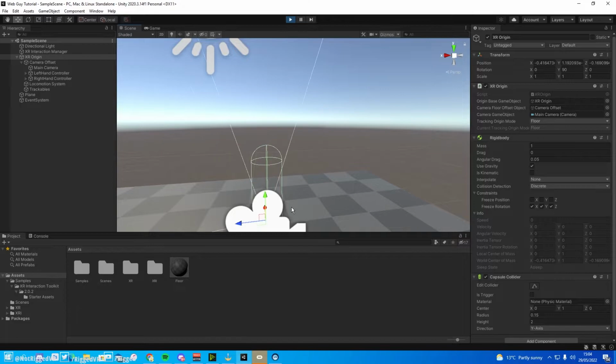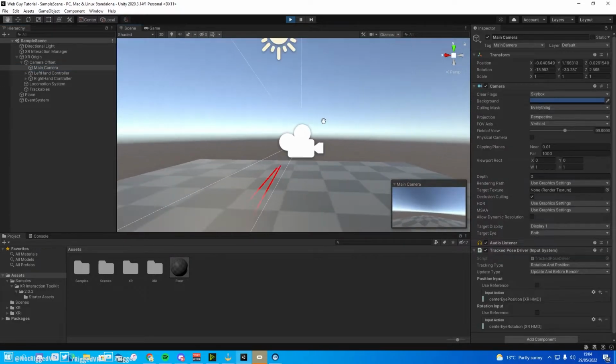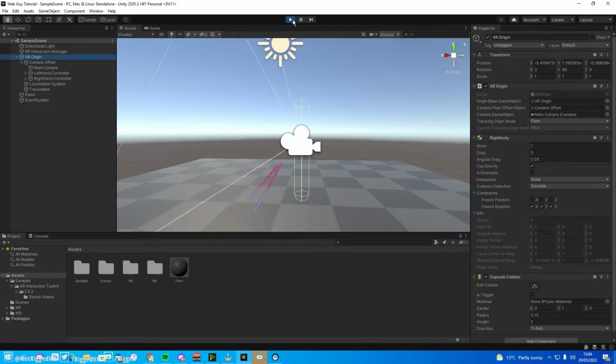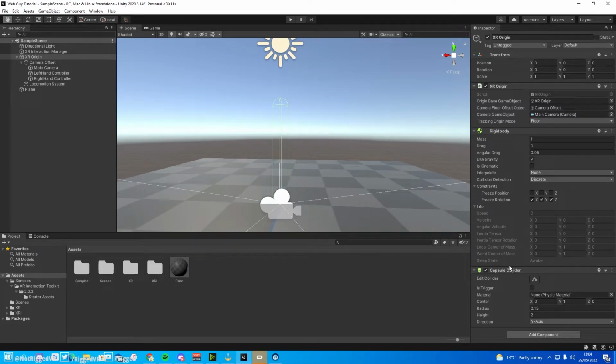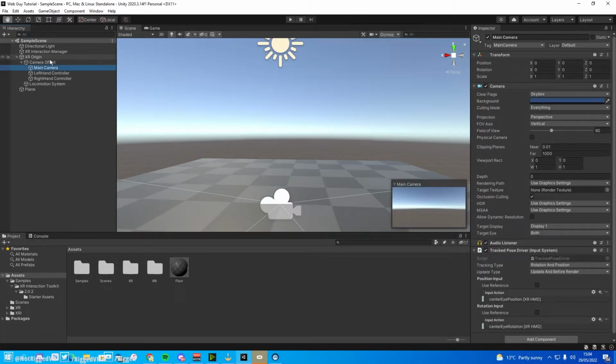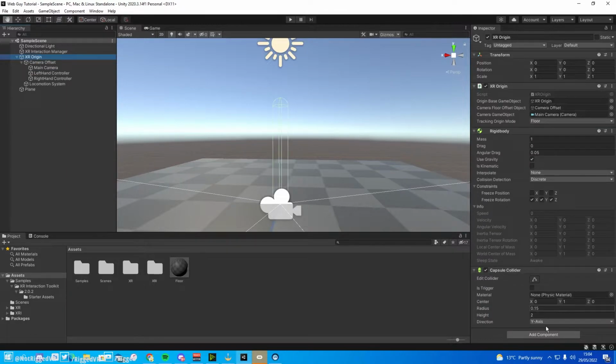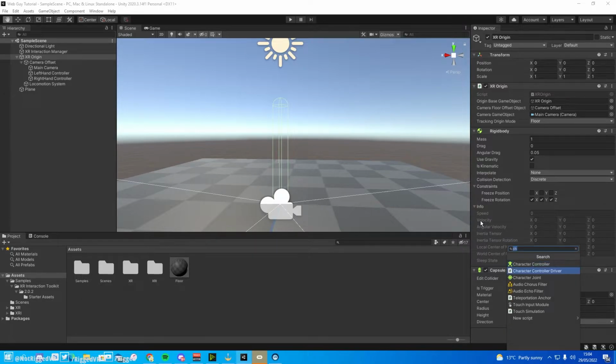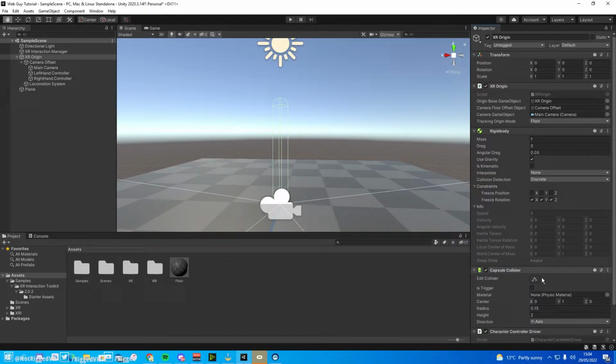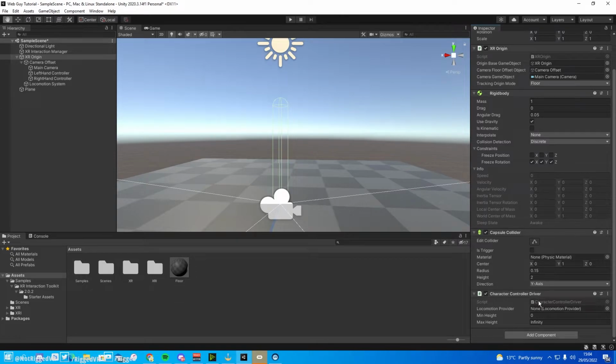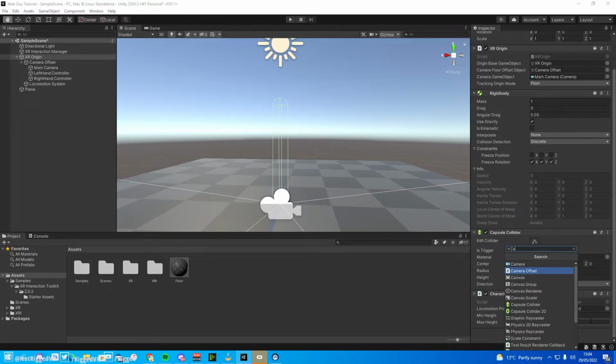One thing is that you can see that my head is here, but the capsule is still this big, so I'm going to quickly write a script to change the capsule collider's height based on the camera position. Now, you may know that there is a character controller driver already, which is basically what I'm going to use, but I'm going to turn that into a capsule controller driver instead. So I'm going to create a new script.